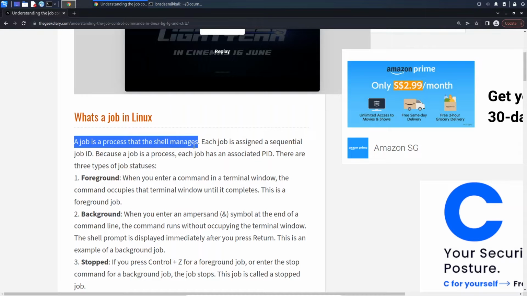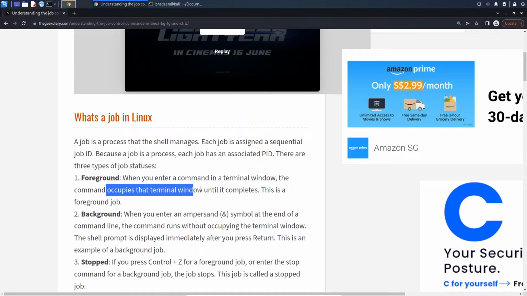In today's video, we'll be looking at two kinds of commands. First is the foreground and the background. So what does the foreground mean? Foreground means when you run this command, the command occupies the terminal window until it completes. So you cannot run any other command, because it will interrupt the whole process. Basically you can only interrupt or stop it before you can run another command.